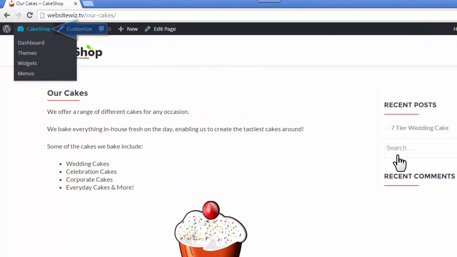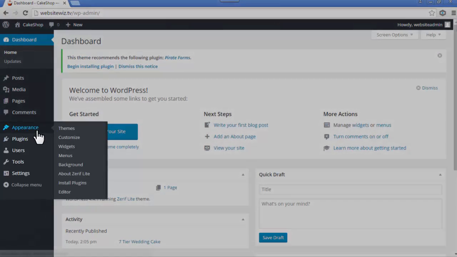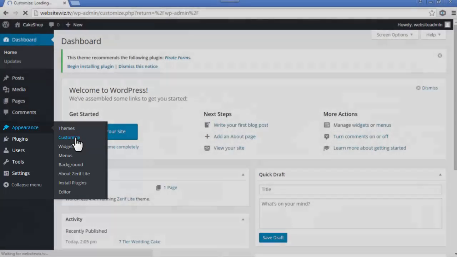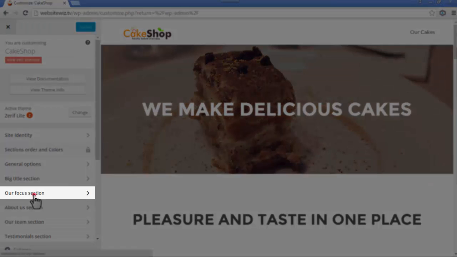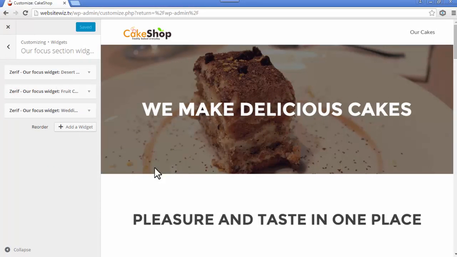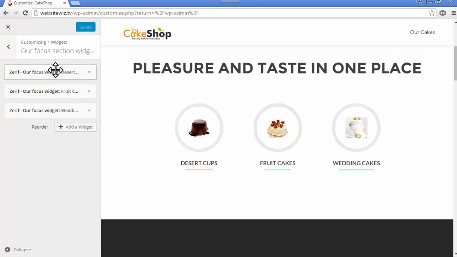So hover over the website name and click dashboard. So now hover over appearance and click on customize, and then click on our focus section right here, and then our focus section widgets. And if I scroll down here, you can see that's these three right here. This is the first one, this is the second one, and this is the third one. So we just want to link that to the page we created.